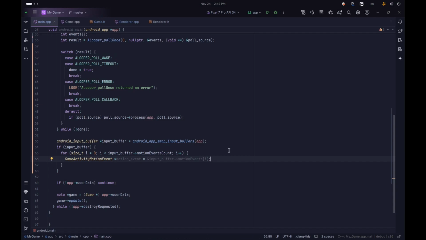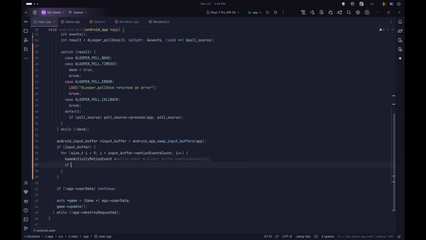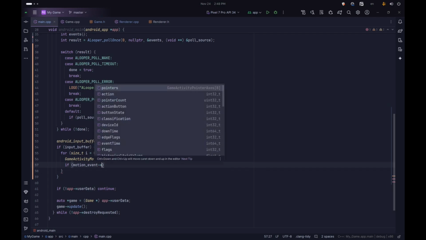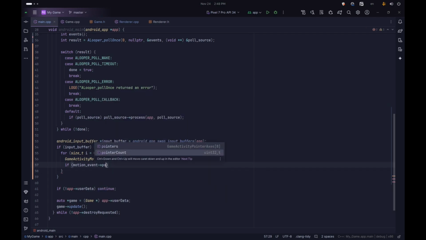So this will get us our motion event, and we are going to check if our motion event's pointer count is greater than 0, and there can be multiple pointers, but we only care about the first one for now. Of course, in a proper application you might want to handle multiple pointer support, but we are going to just start with one for now. And if it's greater than 0, that means we have at least one pointer, and we are going to just deal with the first one, and we are not going to care about any of the other ones for now.